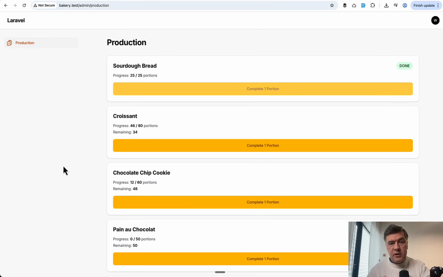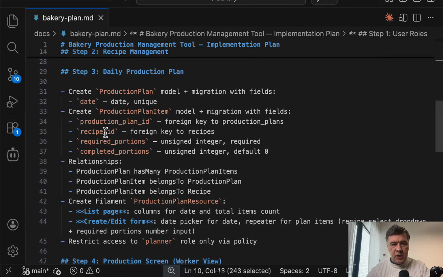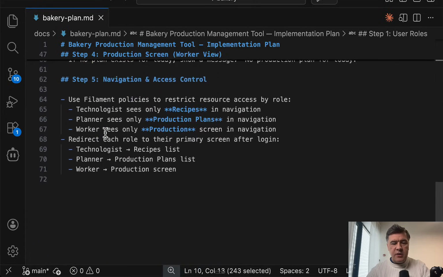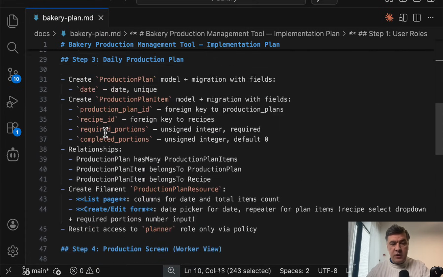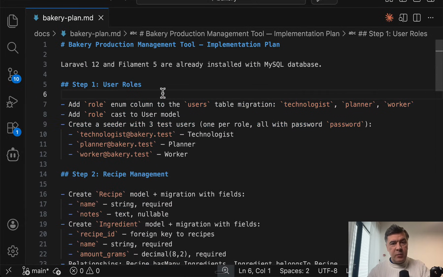I vibe coded two projects, intentionally without even looking at the code. One of the projects is a small Filament project with 3 roles for a bakery, like recipe and production, so nothing really fancy. And I did not use my guidelines. This was the prompt, the plan for the project: user roles, recipe management, daily production plan. Quite a small project, all done in one prompt in 6 minutes by Claude Code Opus.